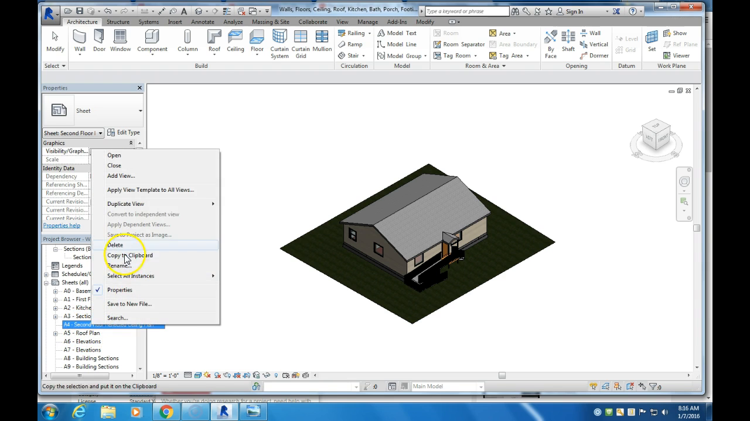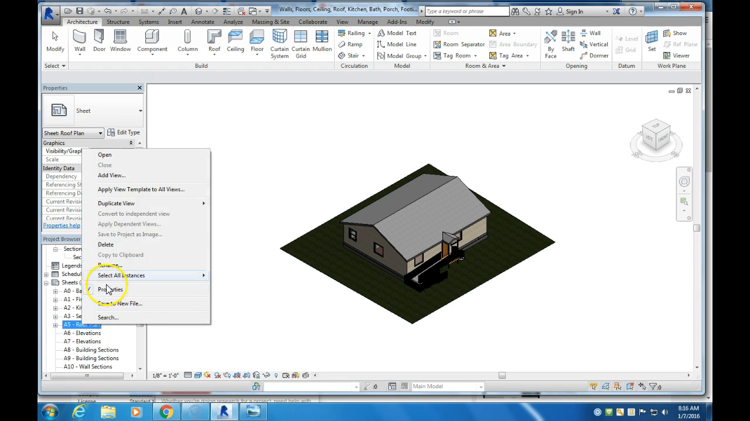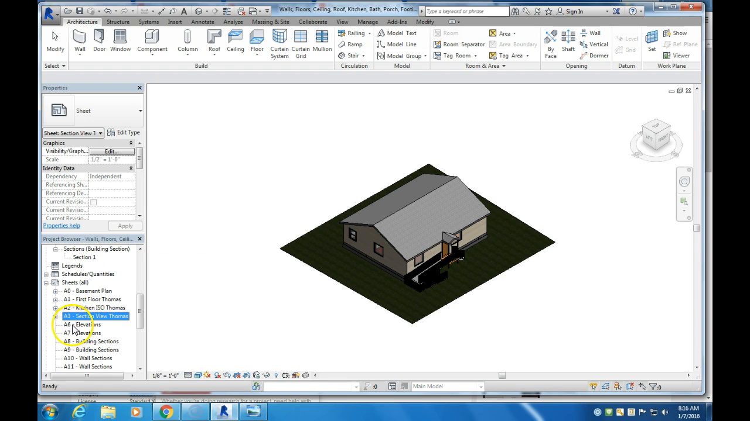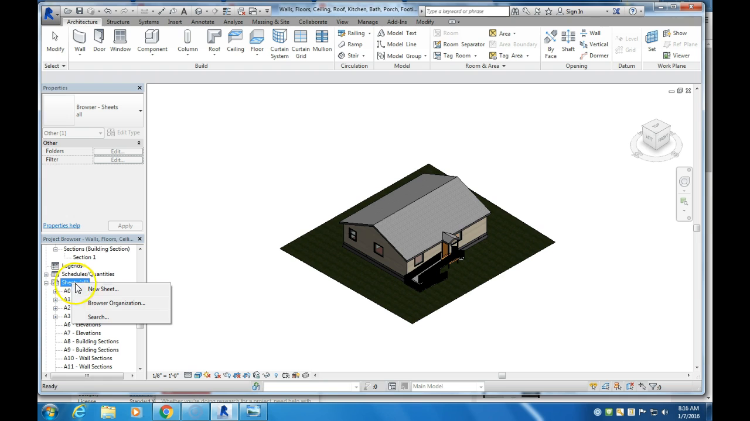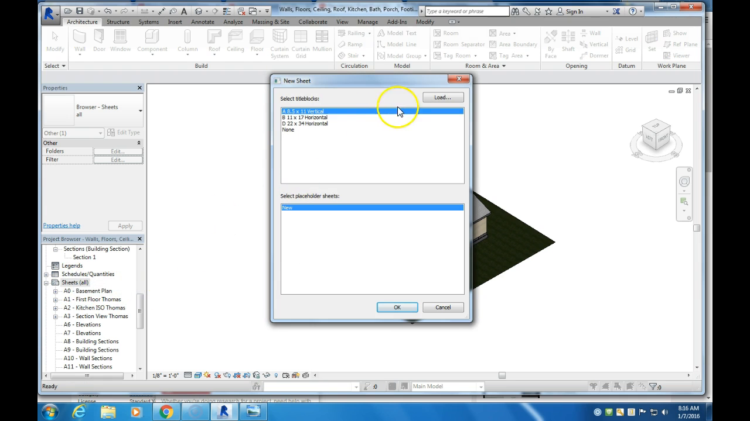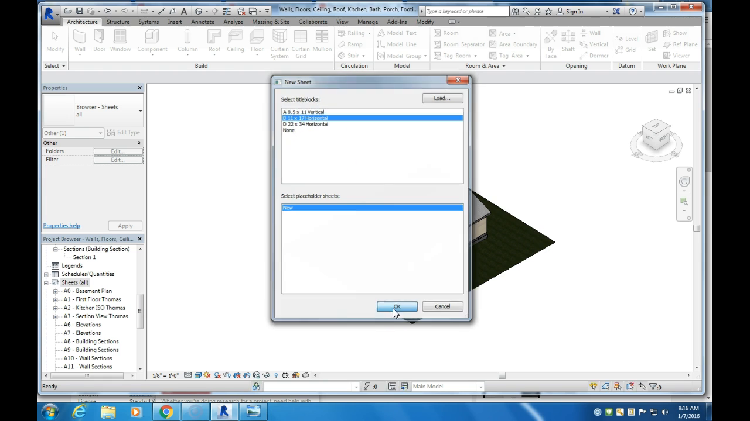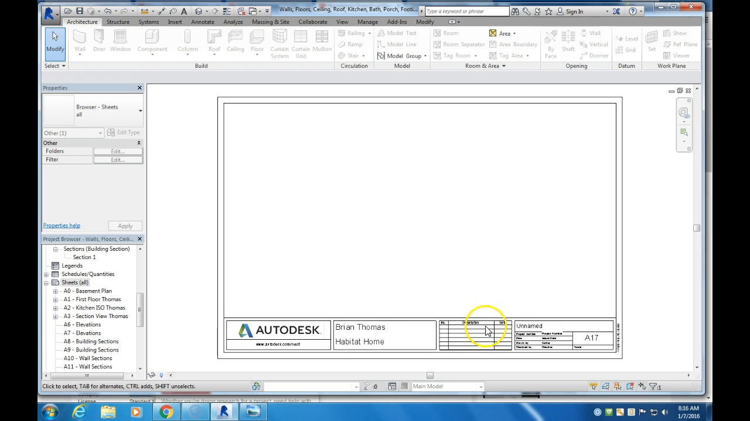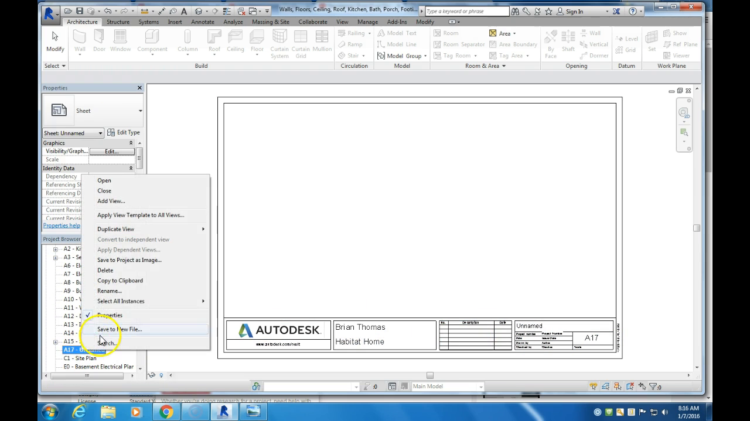So I'm going to right-click A4 and delete that one. Right-click A5 and delete that one. And that way it'll place a new one in there. Then if I right-click Sheets, I can add a new one. And we're going to make this an 11 by 17 horizontal. It's going to show things a little bit better. So it looks like it put it down here on A17.